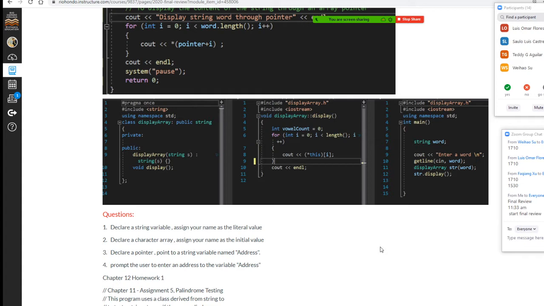Hold on, let me control my dog. She's in and out, in and out.